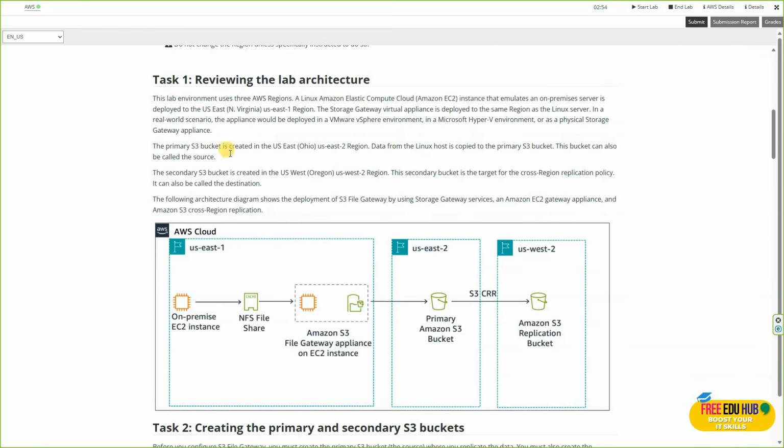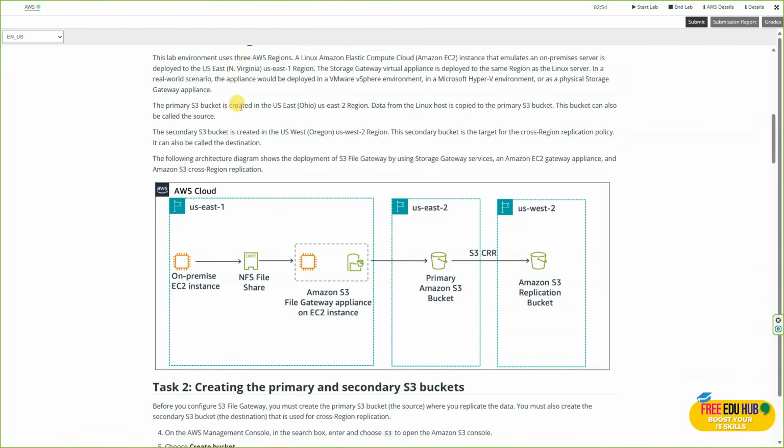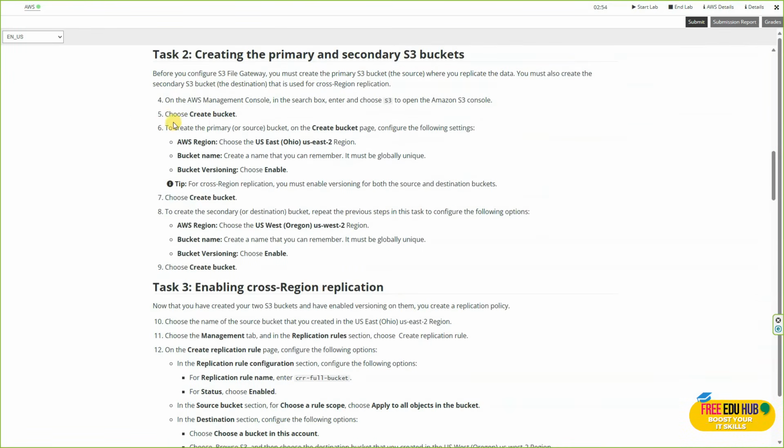So if we'll see, the task number 1 is about reviewing the lab architecture. We did it. Now we'll be working on our task number 2, which is creating the primary and the secondary S3 buckets. Now in this step, we'll create 2 Amazon S3 buckets, one which would be serving as the primary bucket and the other one would be the secondary bucket in different AWS regions. Now, the primary bucket will be used for the main storage and data uploads, while the secondary bucket will act as a disaster recovery location for replication and data recovery, etc.